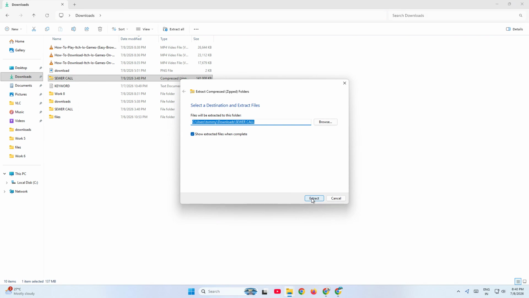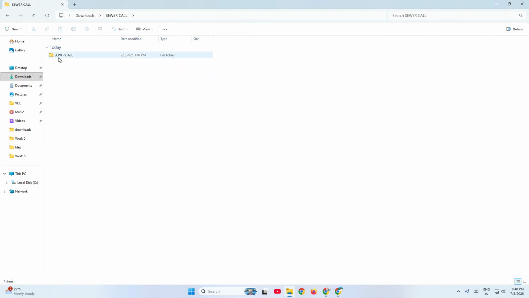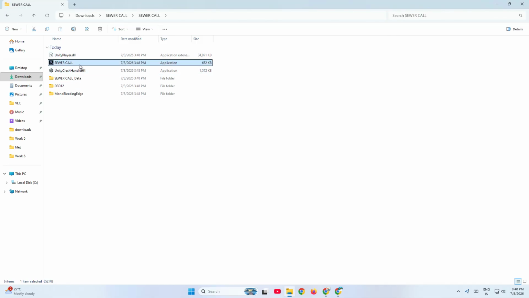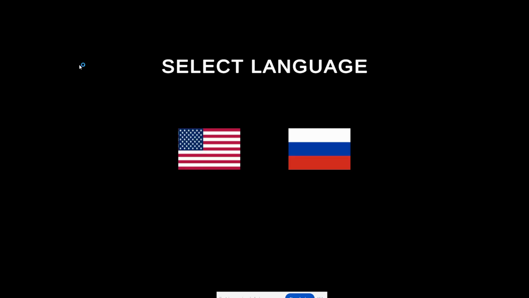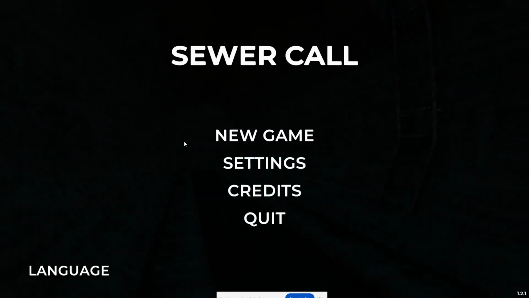After that, open the extracted folder. Inside, you should see the game files, including the main executable. Look for game.exe and double-click it to launch the game. If Windows shows a warning or asks for permission, just confirm that you want to run it, as long as you downloaded the game from the official itch.io page. Once the game opens, you're ready to play.